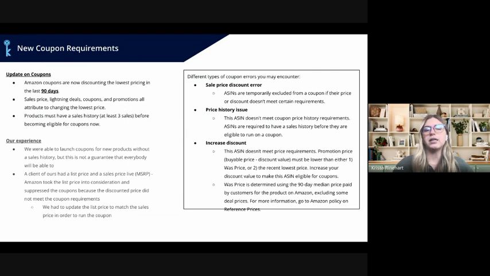Amazon does a pretty good job of showing examples of what your pricing should be and how to fix that error. But as far as other errors that you might encounter, there's the sales price discount error, which is the one I just went over. It'll tell you what pricing they're expecting for that coupon, and how to update your pricing accordingly. And then the price history error, so that might be the one where you might need 3 sales in order to run that coupon.